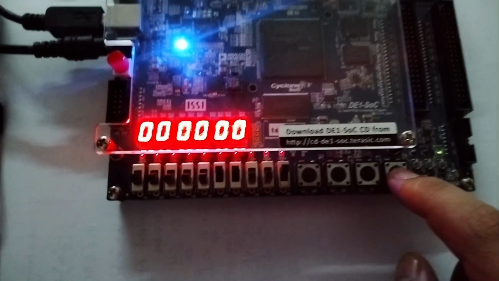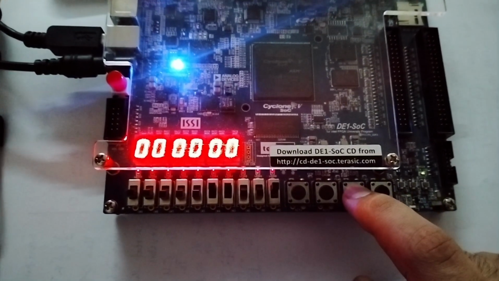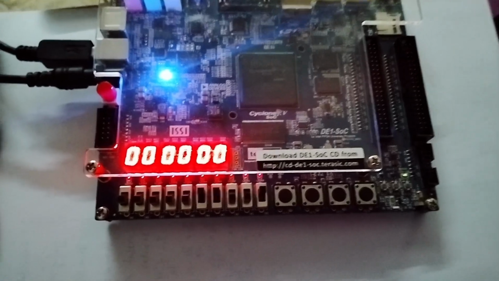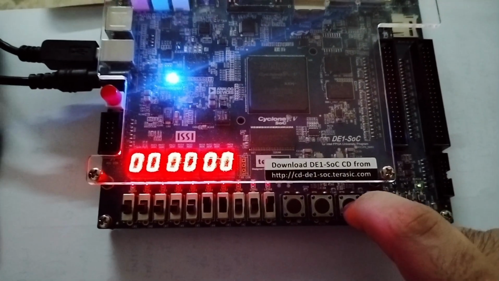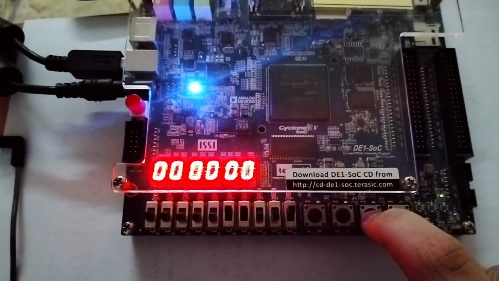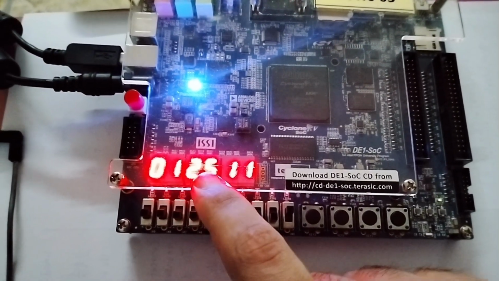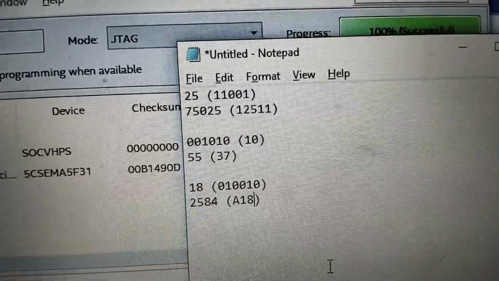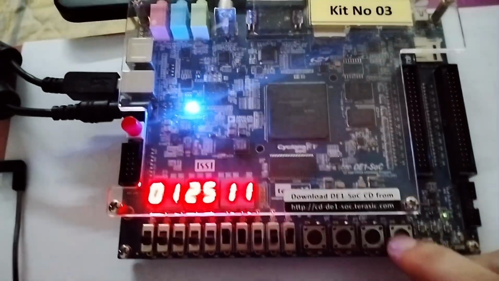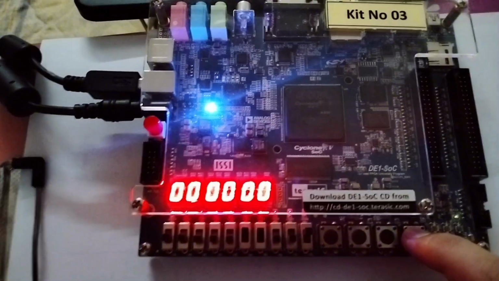This one is a reset button, and this one is the operation button. When I click it, it gives us 12511. So what was the result? It is 12511. Okay, so it's correct. Now let me reset this value.